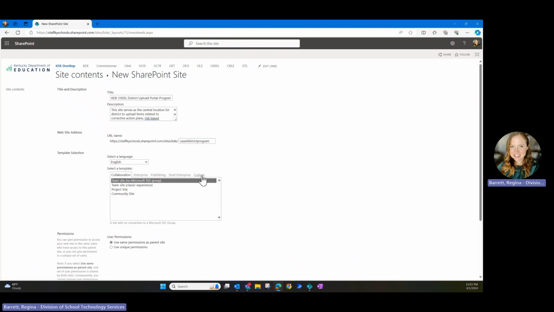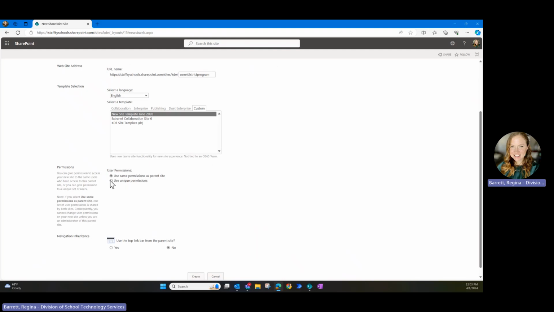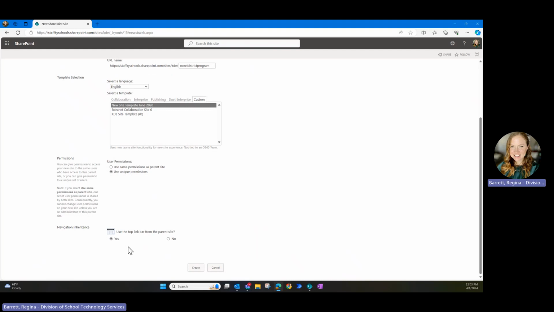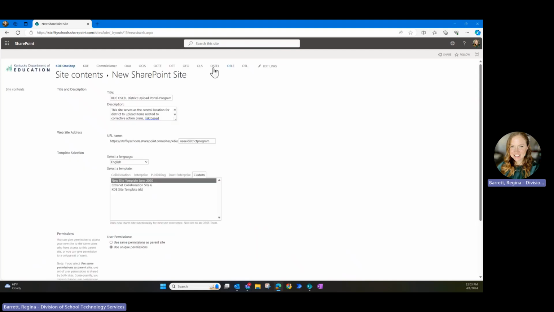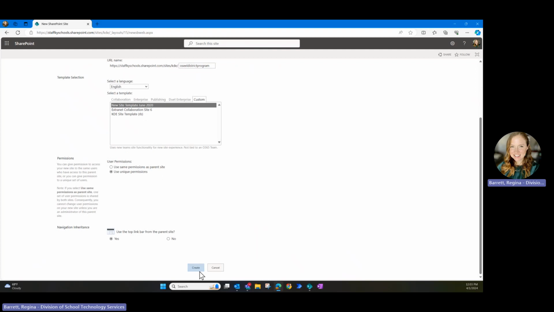For the template selection, you're going to come over here to custom. And you're going to use the new site template June 2020. It is extremely rare to have a site that you're going to be creating that uses the same permissions as the parent site. So chances are you're always going to use unique permissions. Yes, use the top link from the parent site. That's this top navigation. It's only going to show them what they have access to. Go ahead and say create.